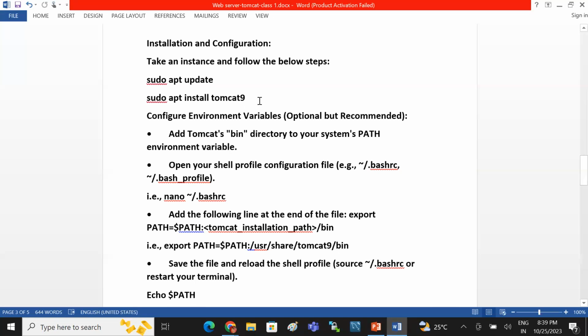For that reason, to install the Tomcat software, we have some pre-built commands. We will execute them one after another. As I said, we will have the documentation. In this documentation, I'm mentioning the installation and configuration of Tomcat, and these are the steps to perform. First, we will update the server by this command, and then we will install the Tomcat software. The latest version is 9, so we will install it by this command. This is the command to install Tomcat.